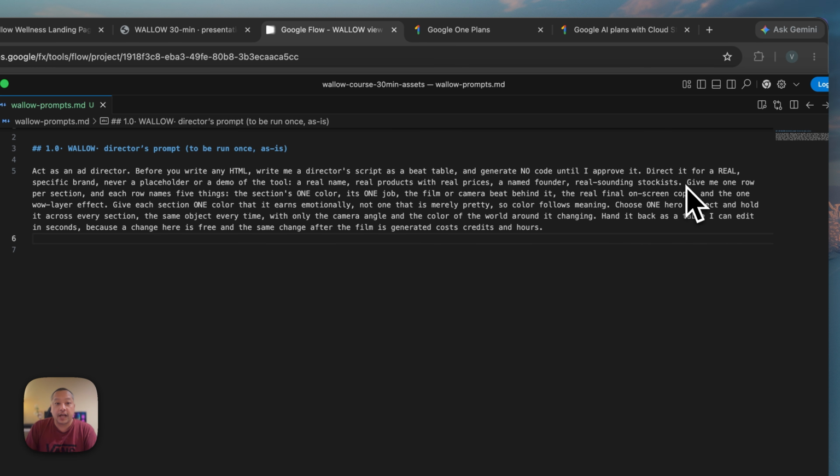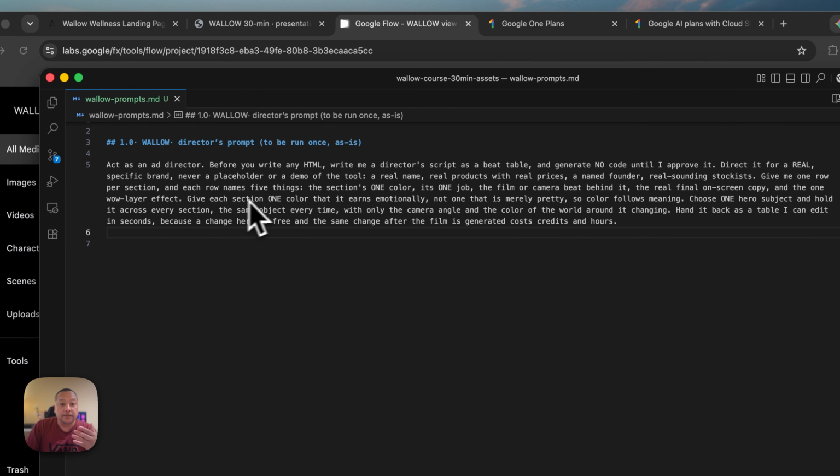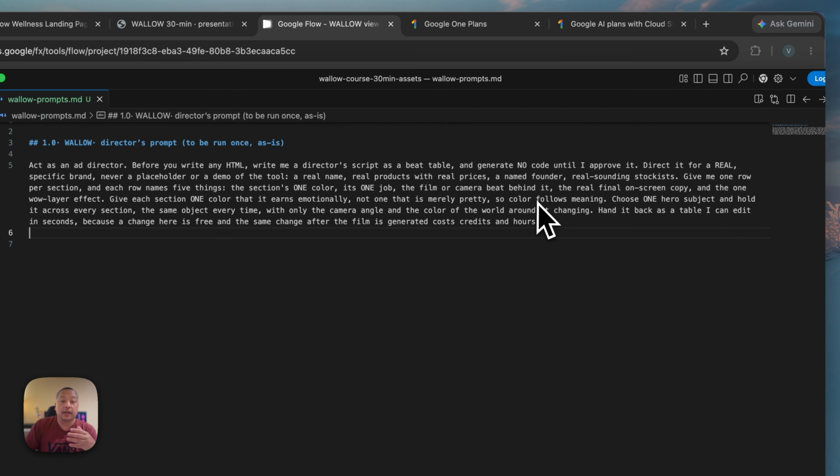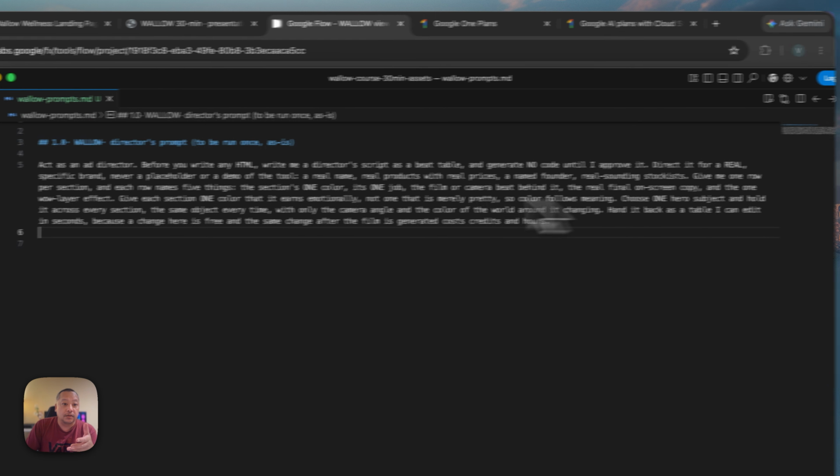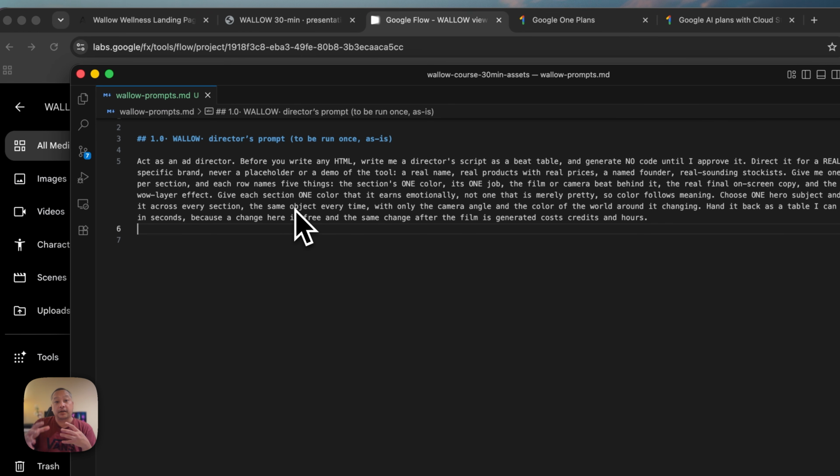So for example, for every section we give it a row name and 5 things. We have the colors, one color per section, one job, the film and camera angle, the camera behind it, the real final on-screen copy, and one layer effect. So the background combined with your HTML is going to create that unique experience.